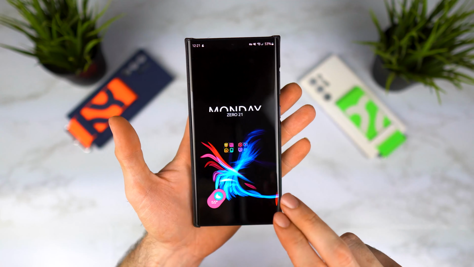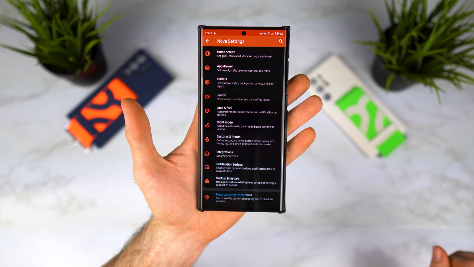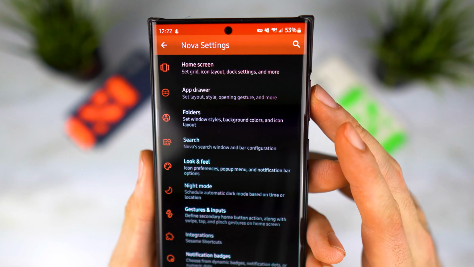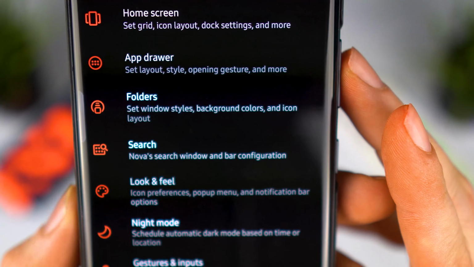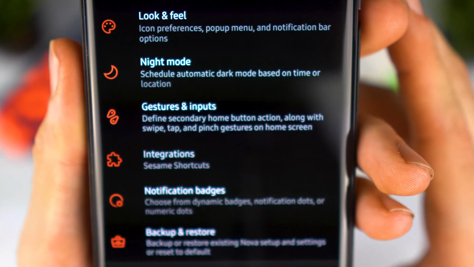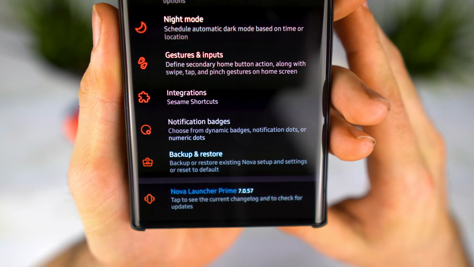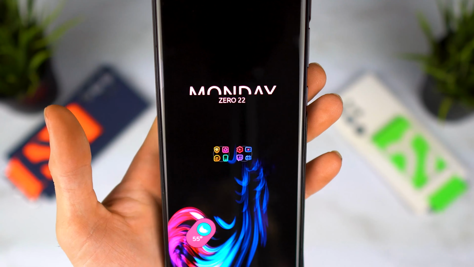With my Nova Launcher settings, I have a shortcut where I swipe two fingers up and that opens up the Nova settings. So I'm just going to skim through some of the Nova settings here. You've got home screen, app drawer, folders, search, look and feel, night mode, gestures and inputs, integrations. I'm just going to show you what I have set up on this phone.